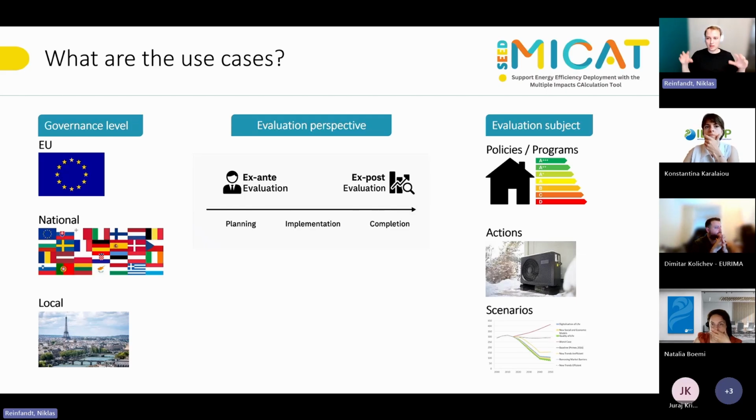You can analyze policies or programs. You can also look only at dedicated improvement actions. One policy or one program would, of course, be made up of several improvement actions. One example would be a funding program in the building sector, where you fund fuel switch, so heating fuel switch towards heat pumps, for example, and building renovations. Then you would have these two improvement actions to be analyzed in the tool, but you can also look at only single dedicated improvement actions, and you can look at scenarios, so energy efficiency scenarios.